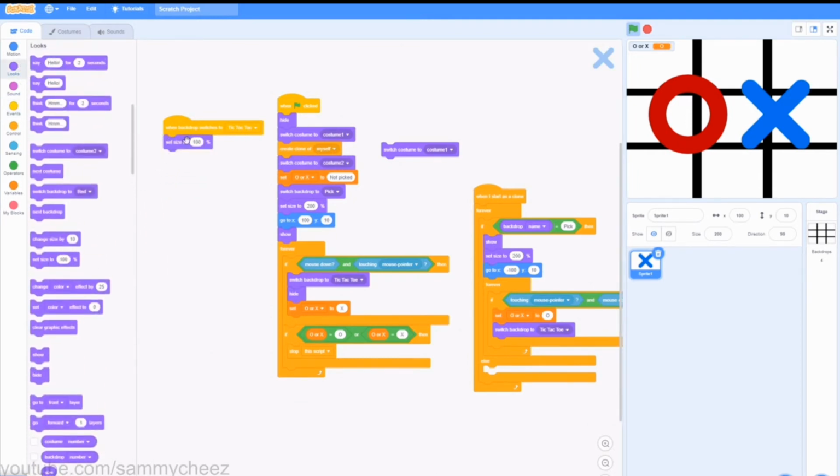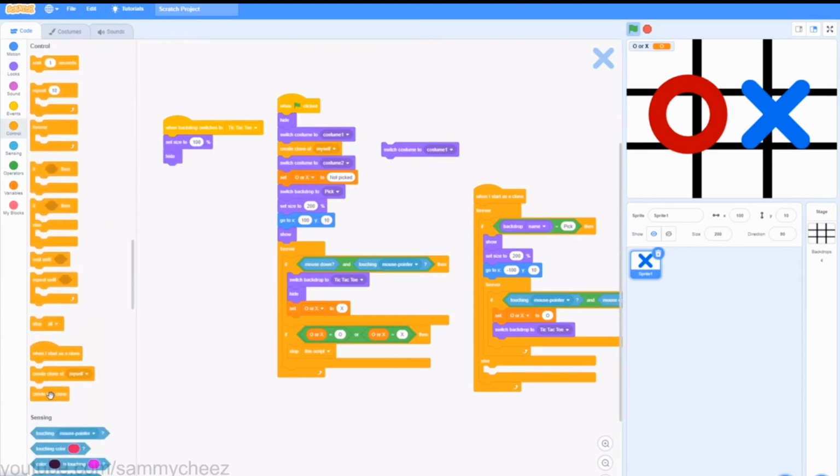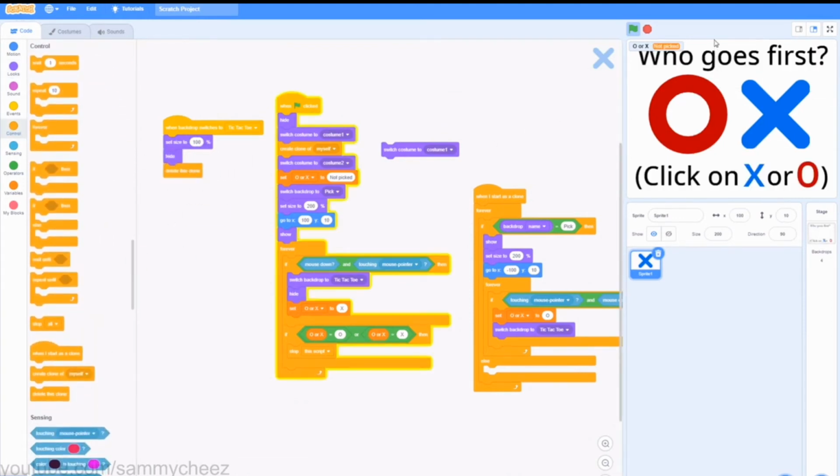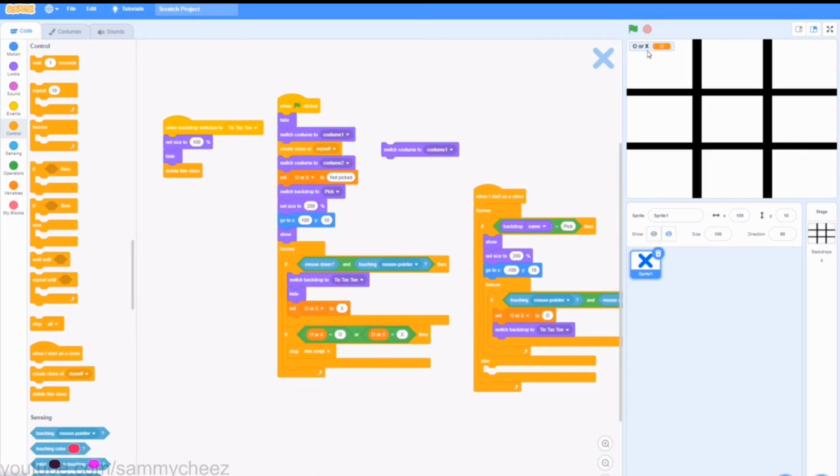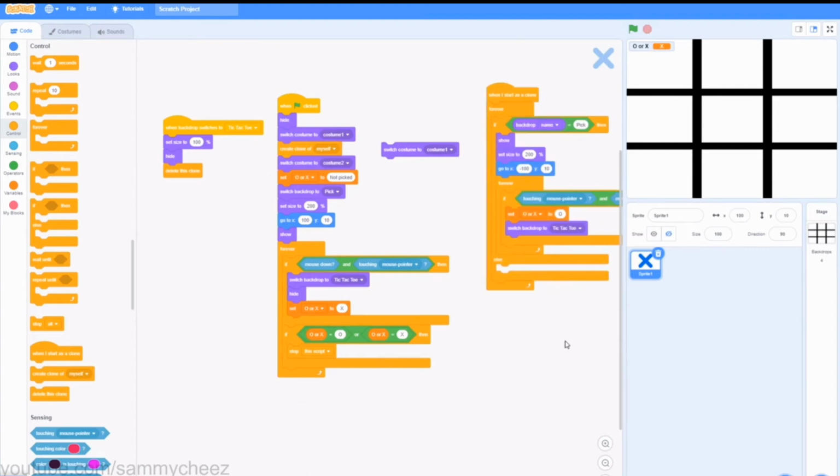All you have to do is go to events, "when backdrop switches to tic-tac-toe", go to looks, set back to your normal size, hide, and go to control, delete this clone. So now if I click on the O, as you can see, O or X changes to O and they're not there anymore. Now let's code the actual tic-tac-toe game.